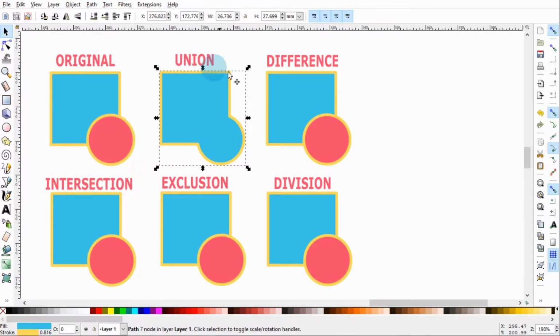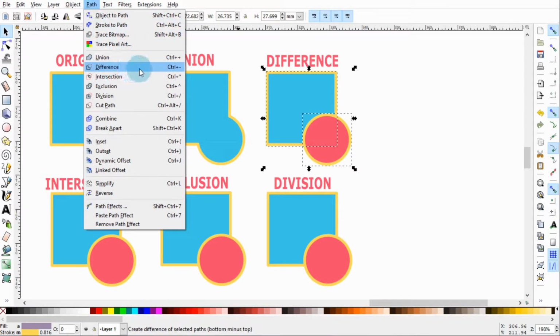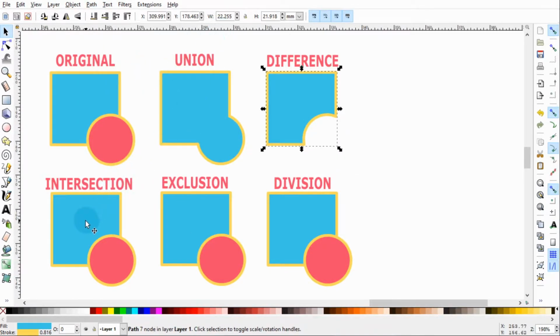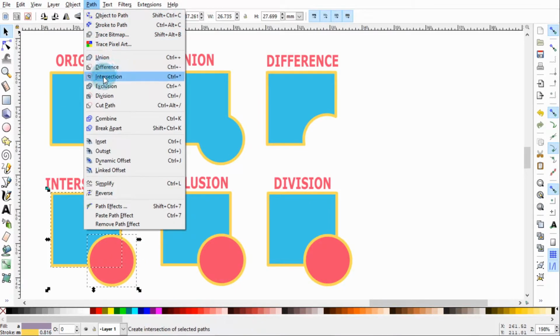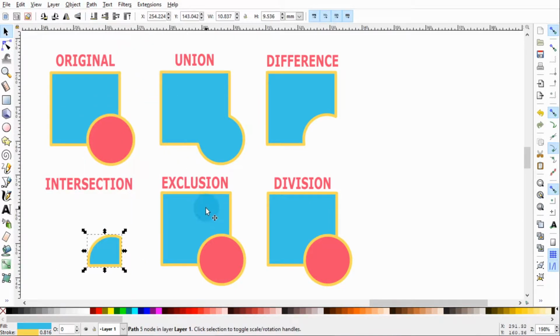You can cut one shape from another by selecting the one you want to keep, and then shift-clicking the one you want to remove, and then using Difference. You can keep just the area that two shapes overlap using Intersection. Or just the bits they don't overlap using Exclusion.